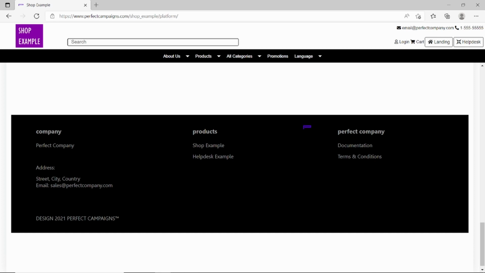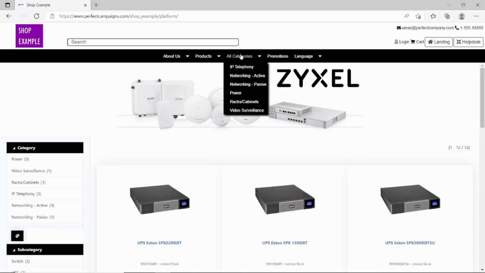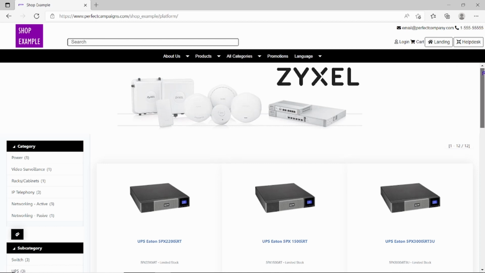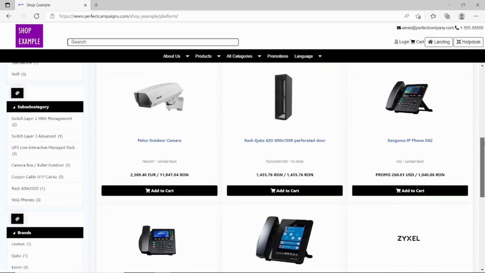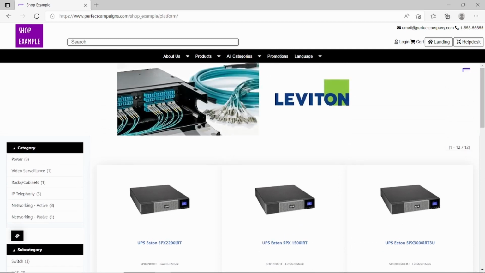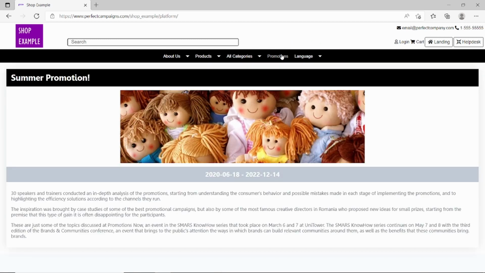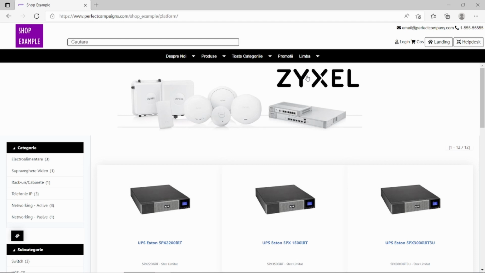The menu option All Categories is a grid built from product fields, that will be displayed first when the application starts. On the left side there are filters generated from categories, attributes and brands, or a master filter. The menu option Promotions will display the promotions available between start date and end date. The menu option Language: if you set a multi-language shop, a menu option named Language will appear in the main menu.